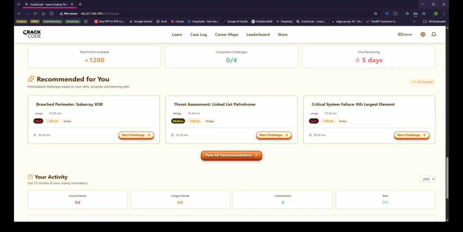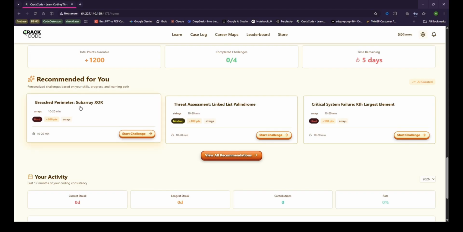The recommended for you section displays 3 challenges selected based on your activity and progress. Each card shows category, estimated time, difficulty, and the points.